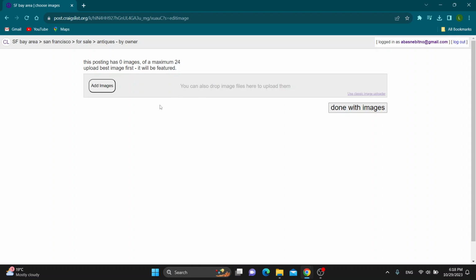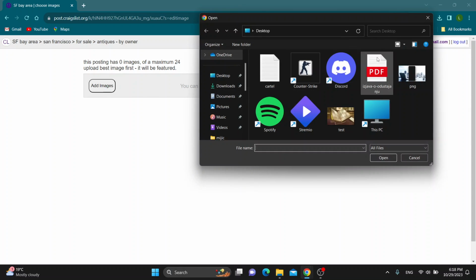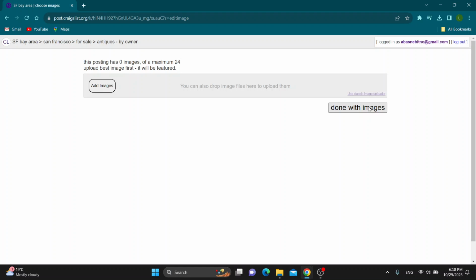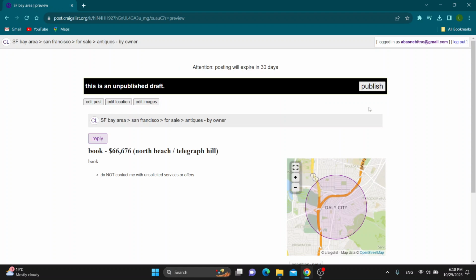So here is how to upload images. Just click on add images right here, and this will open up a new page where you can browse your PC for an image that you want to add. After you have added the image, click on done with images, and it will proceed to the next page where it is going to create the ad for you.